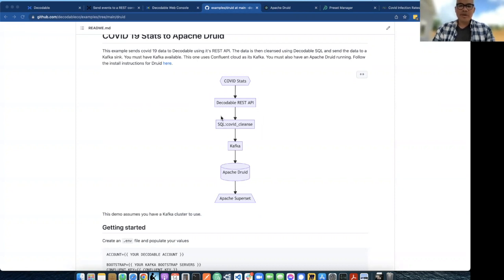So this REST API will just send it to what we call a stream inside Decodable. A stream is basically a place where data is cached or held, like a table. And the other components, connections, bring the data in, and then pipelines transform that data in between these streams. Okay, and we go to another connection to sink it somewhere else.